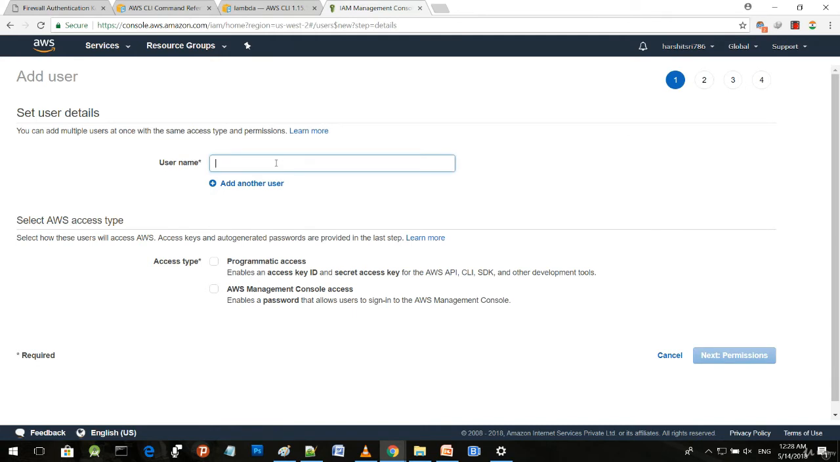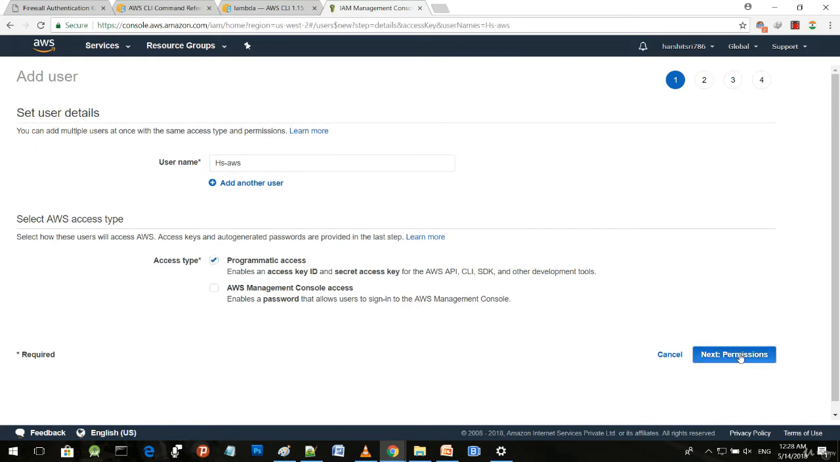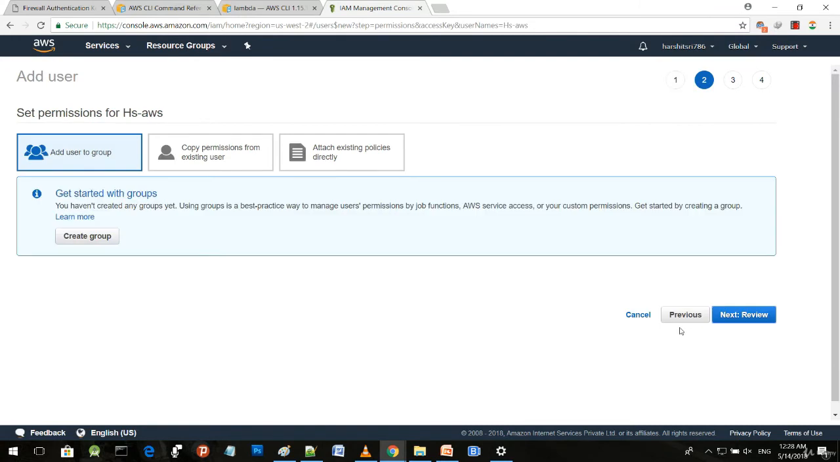Just provide a name for the user, for example HS-AWS would be better for me. Provide the access type programmatic access, as we need to work with various APIs, the CLI, and SDKs.